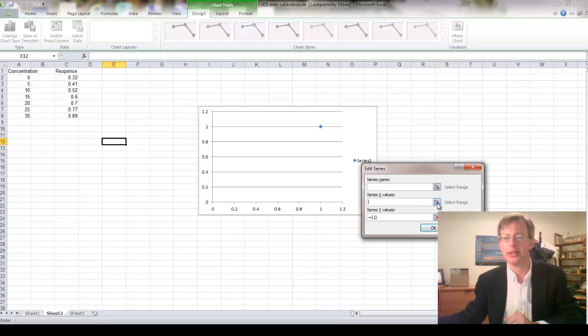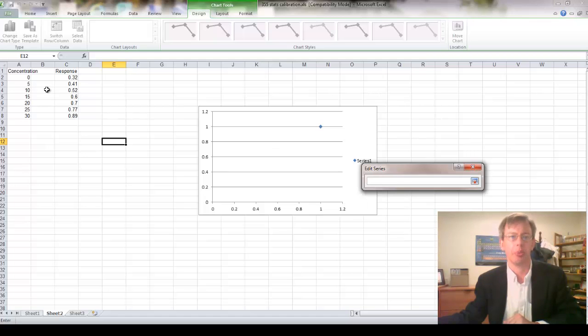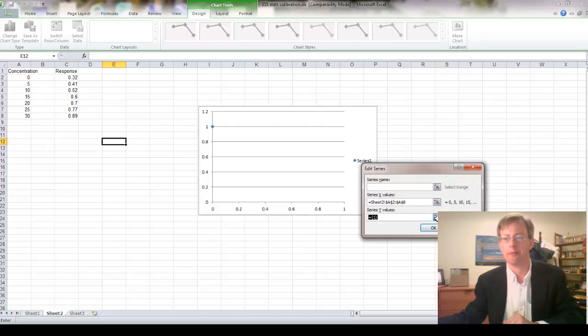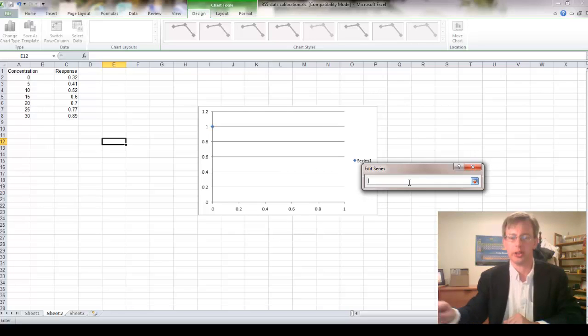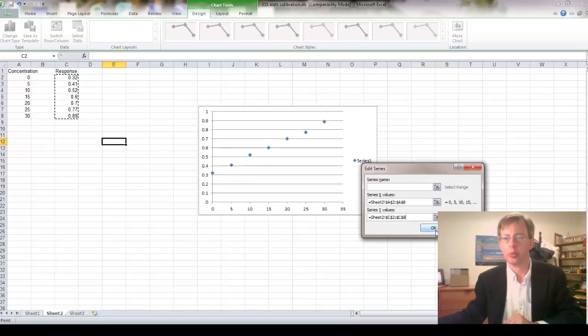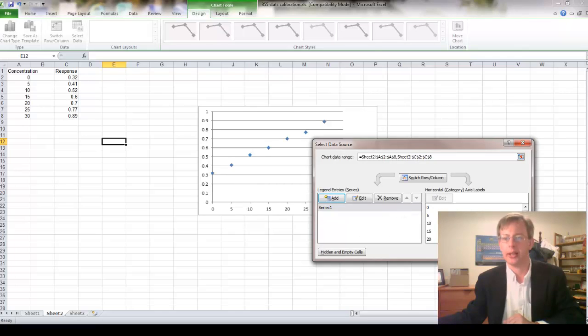X values are always the thing that you have control over. So in this case, the concentration. So we'll pick concentrations as X values, and then the thing that we're measuring is our Y value. So we'll get rid of this and just put in the responses as our Y values. And we see we get a decent straight line for that. We'll click OK and OK again.